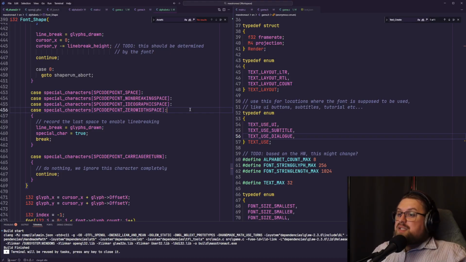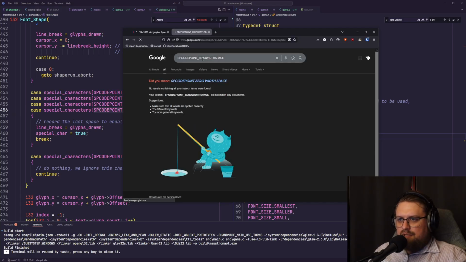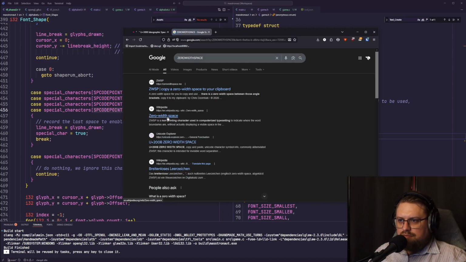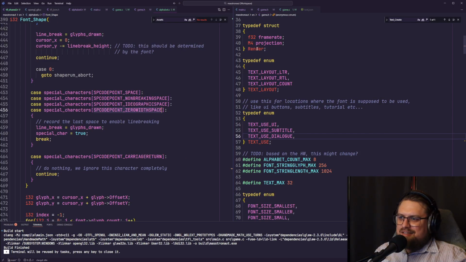So if there's no real spaces in the language, but you'd still want to line break at some places automatically without a special line break character, then you can use this character. And it's exactly the same thing. Zero width space. It's just a space character, but it has no width. It's exactly like that.